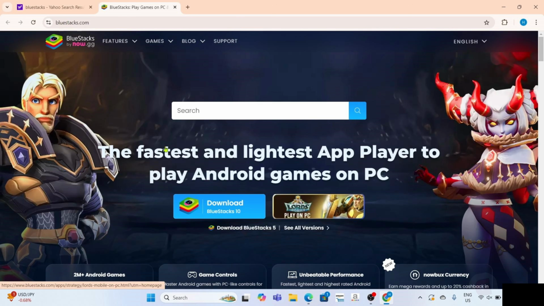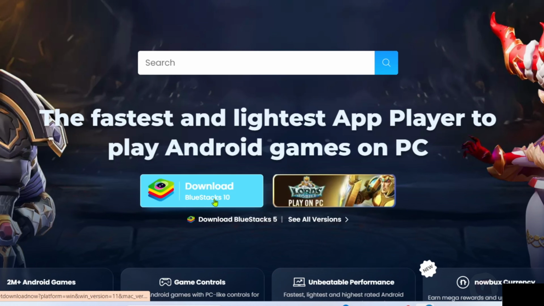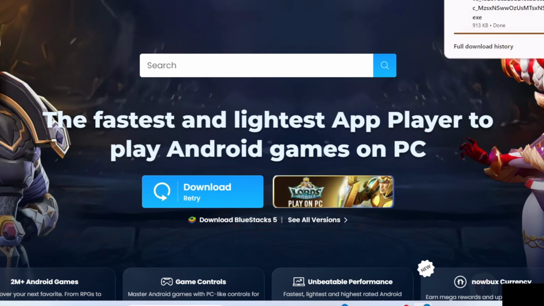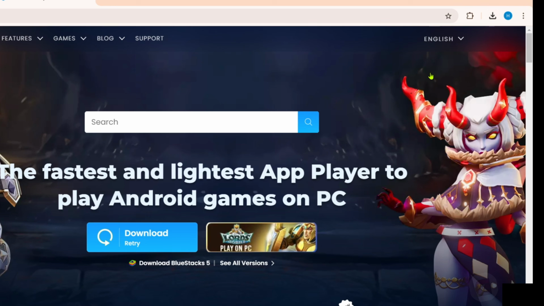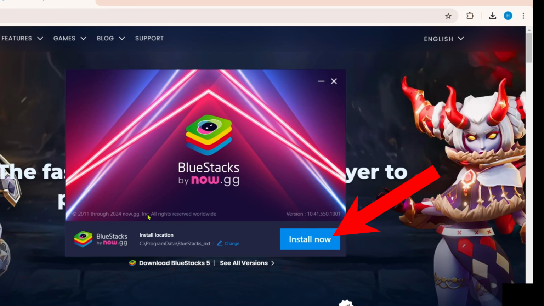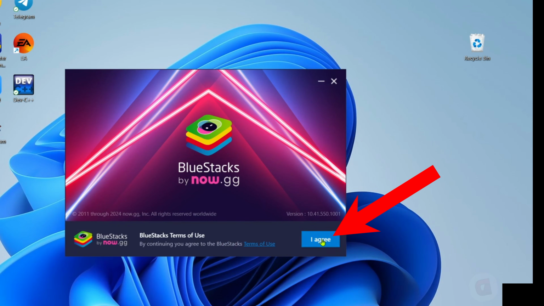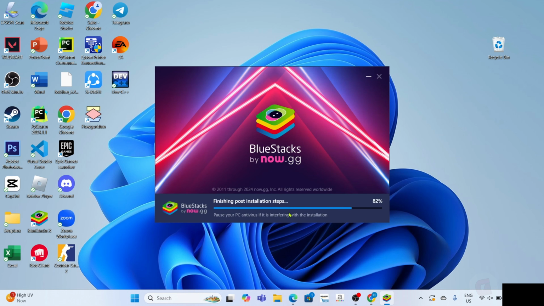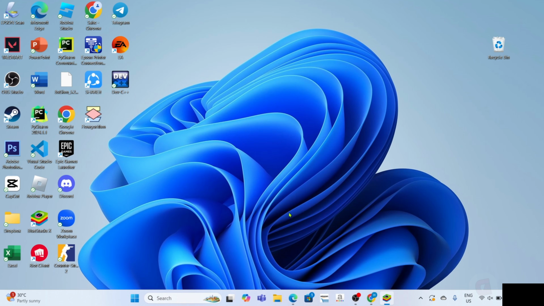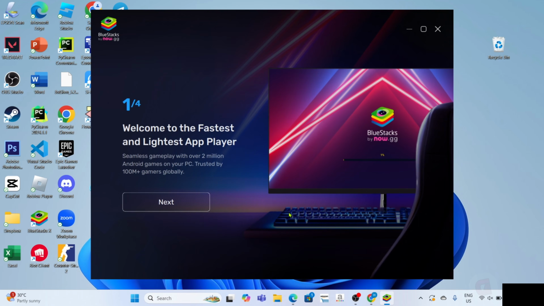So to download the Bluestacks app on this website, it's so simple, you just need to click this download button right here. And after clicking it, the Bluestacks installer will now be downloaded, so you can now click the file to start installing the app. And after that, the app installation will now start, just wait for it to finish. And once the installation is finished, your Bluestacks will automatically open.